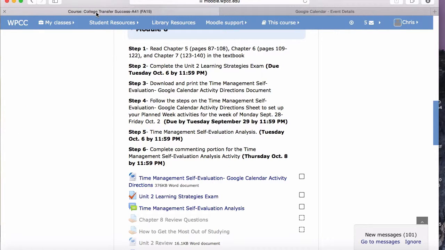That's why the first part of planning your week out is due by Tuesday, and then the analysis part will not be due until the following Tuesday, which is October 6th. So you have to have all your planned events in your calendar by 11:59 tomorrow night, Tuesday, September 29th.